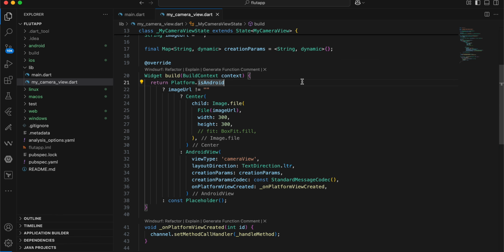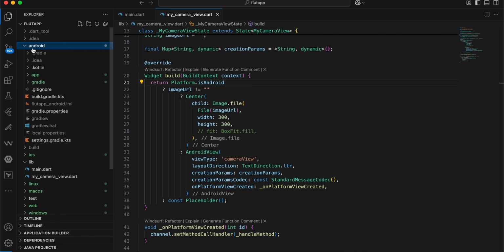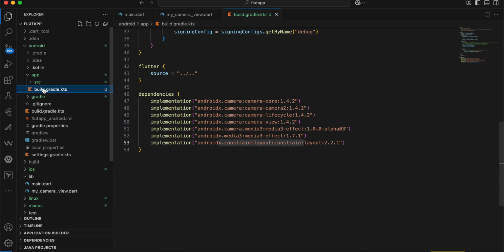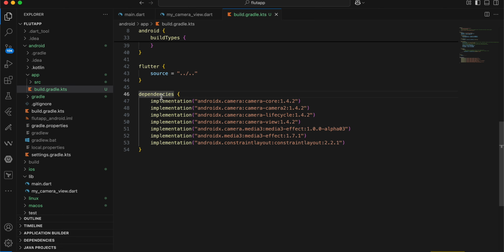Now coming back to the native Android part, first go to the Android folder, go to app, go to build.gradle. Here you will have to add this dependency block. So here you need to add AndroidX camera core, AndroidX camera 2, AndroidX camera lifecycle, AndroidX camera view, then AndroidX media 3 effect, which is still in alpha at the time of me recording, but do check the documentation. If it does become stable, make sure you use the stable version. Then we have this AndroidX media 3 effect and AndroidX constraint layout. So we will be using constraint layout to display our camera as well as our button.